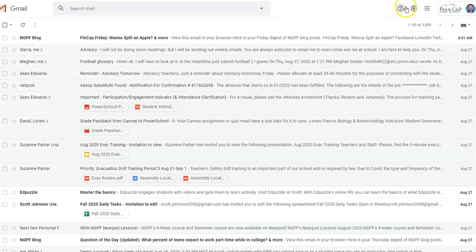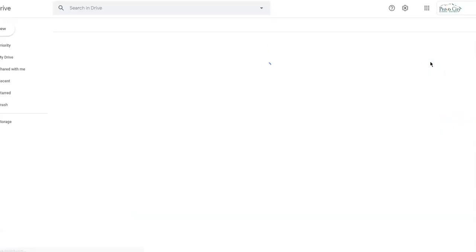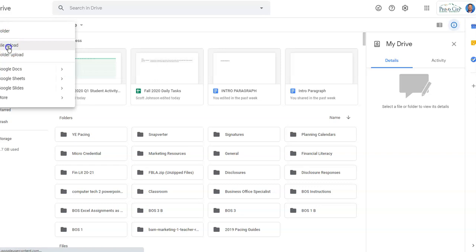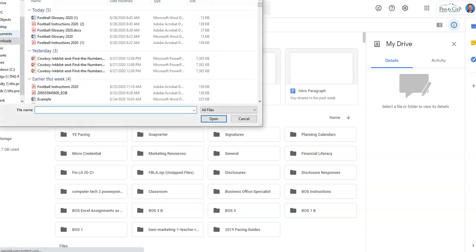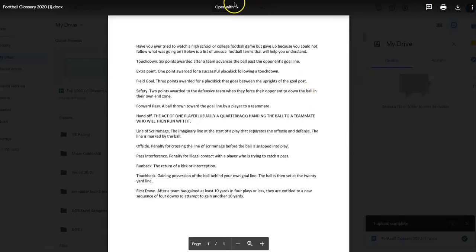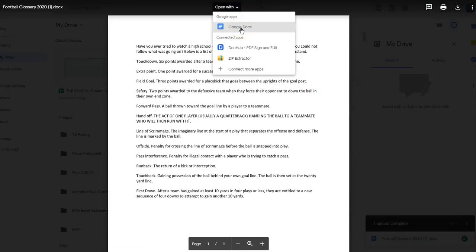So I'm going to go into my Google Drive, click on New, File, Upload. I'll come over here and look at my downloads, and here's my Football Glossary Word document that I just downloaded. Click Open. So it uploaded over here, and I want to open it with Google Docs. So on this one, make sure that it's opening in Google Docs and not opening in some form of Microsoft Word that you guys have on your Chromebook.